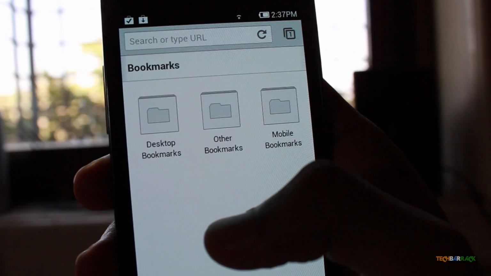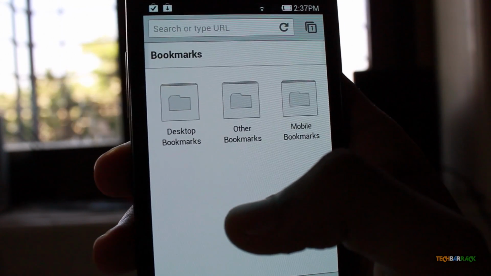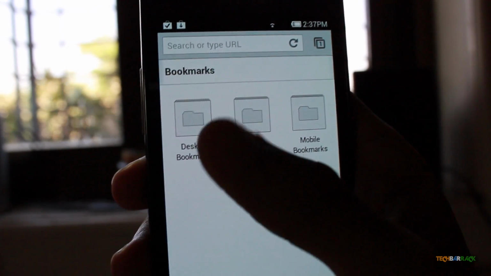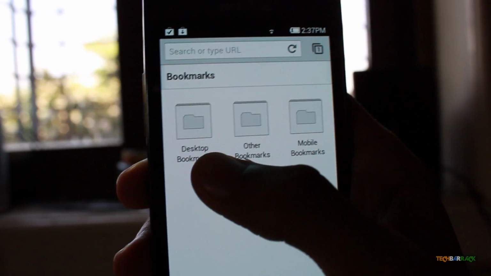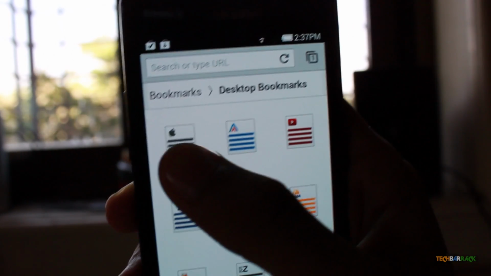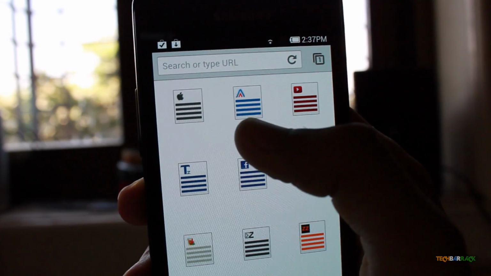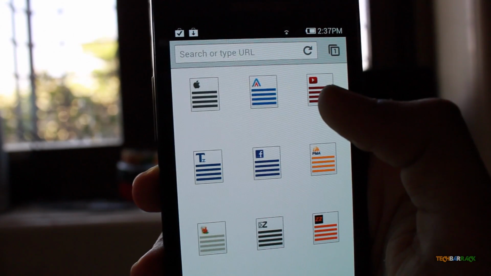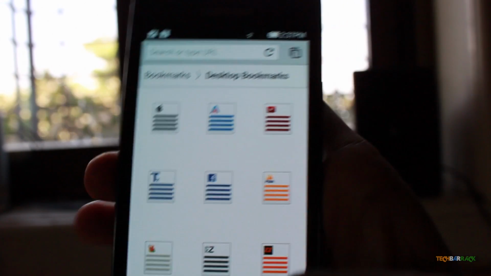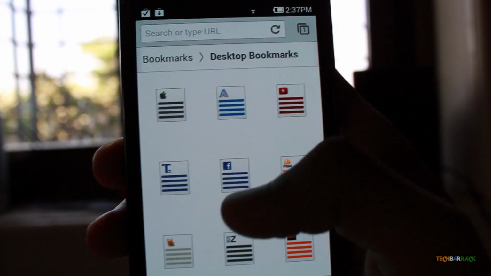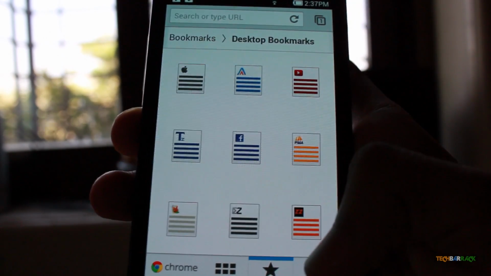Why does it show three options? Mobile bookmarks are basically the bookmarks that you make on your Chrome beta on your smartphone or tablet. The desktop bookmarks are nothing but the bookmarks on your desktop version of Chrome, and these bookmarks appear if you have signed in to your Chrome account. Since I have signed into my Chrome account, you can see that it shows me all my desktop bookmarks. This is the Apple website, this is my broadband connection, this is my YouTube, this is torrents, this is Facebook, and more other stuff. So that's basically how these Chrome bookmarks work, and this is a really good feature because I don't have to bookmark anything, it automatically syncs.